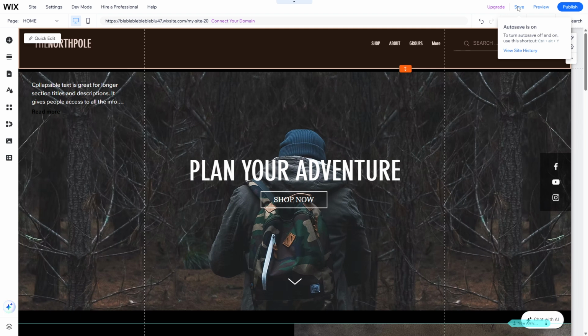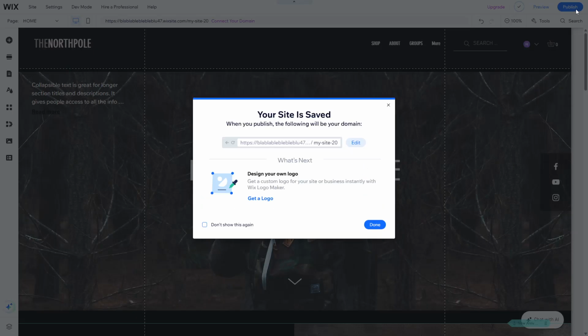You've just learned how to add a fade-out effect to your header using the Wix editor, and now your website will look even more polished and modern.